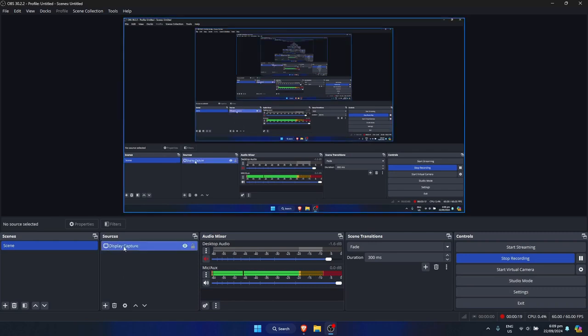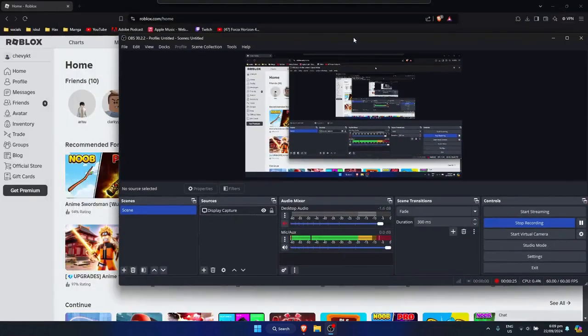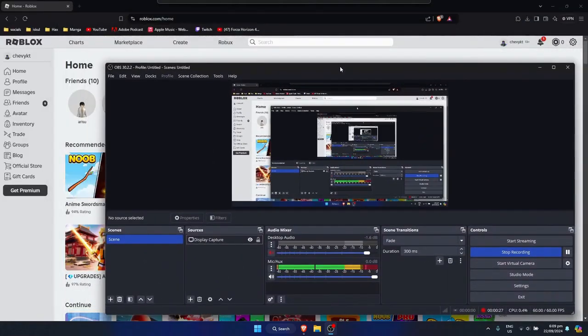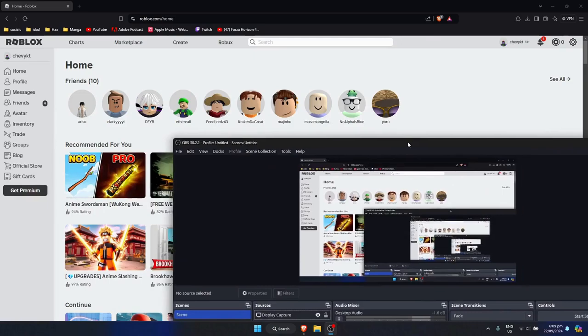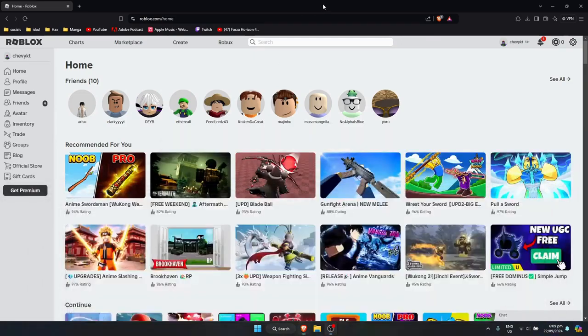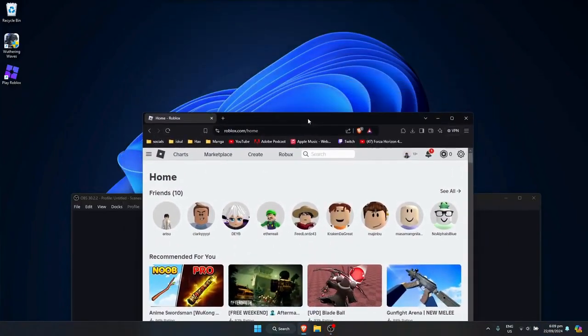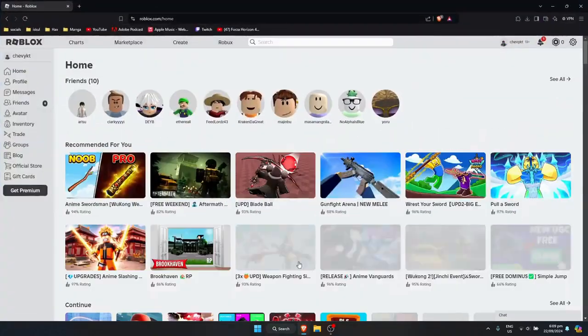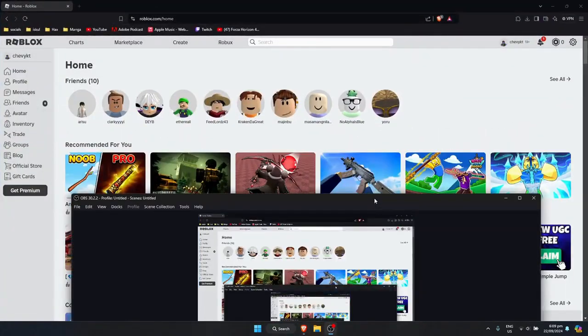And if you want to set up Roblox, the best thing that you could do is display capture, which is what I'm currently using right now. So what this display capture does is basically capture all that is happening on your screen. So as you can see, I'm just moving right here. So everything that is on your main monitor or the monitor that you pick will just basically pop up right there.